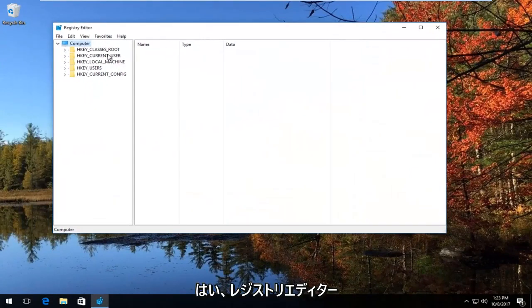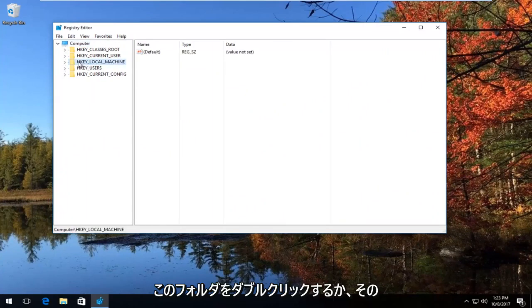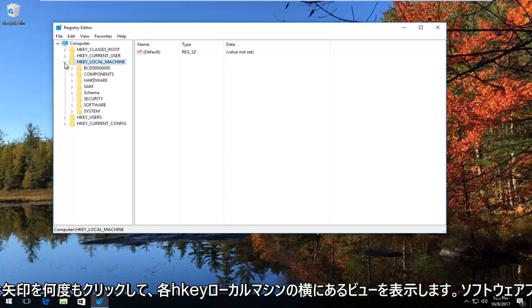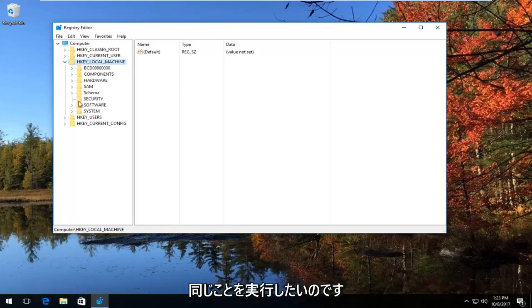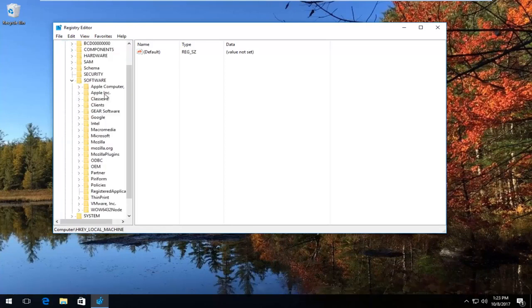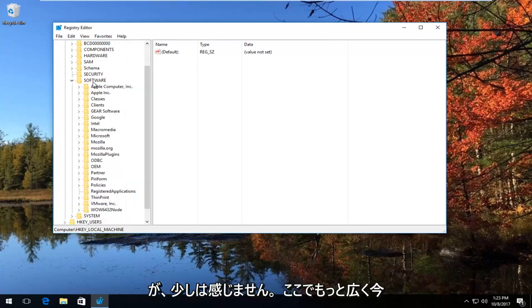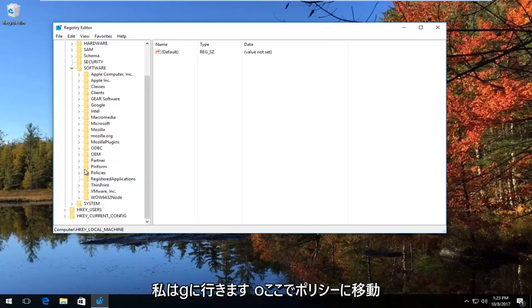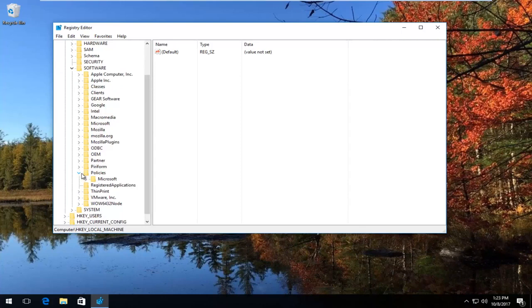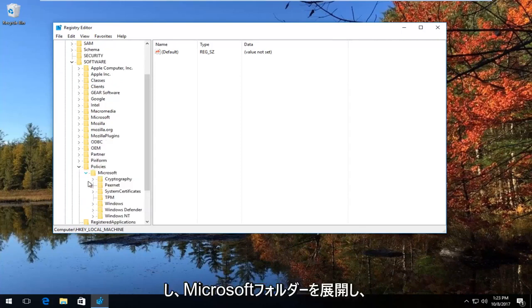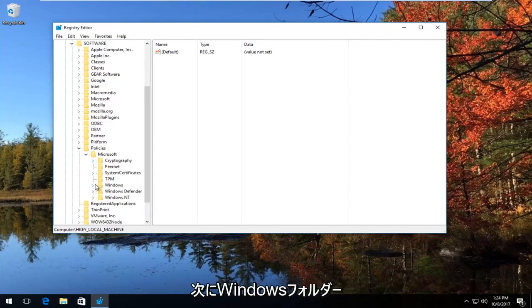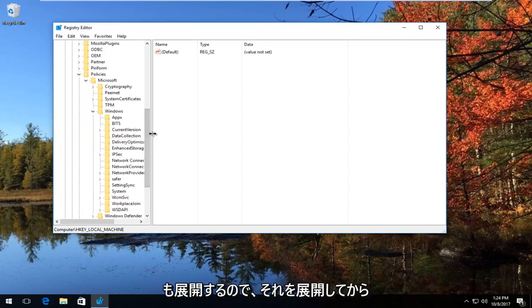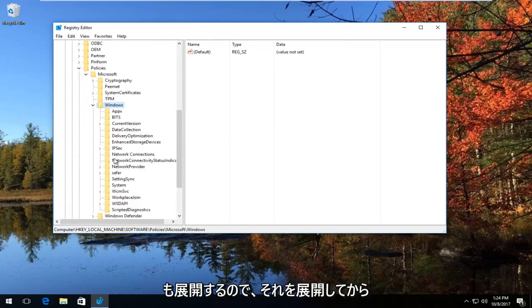So now in the Registry Editor, we're going to expand the view next to HKEY_LOCAL_MACHINE by either double clicking on this folder or left clicking the little arrow next to it. And now you want to do the same thing for the Software folder. I'm going to make this view a little bit wider here. Now I'm going to go down to Policies right here. And then I'm going to expand the Microsoft folder and then the Windows folder here as well. So I'm going to expand that.